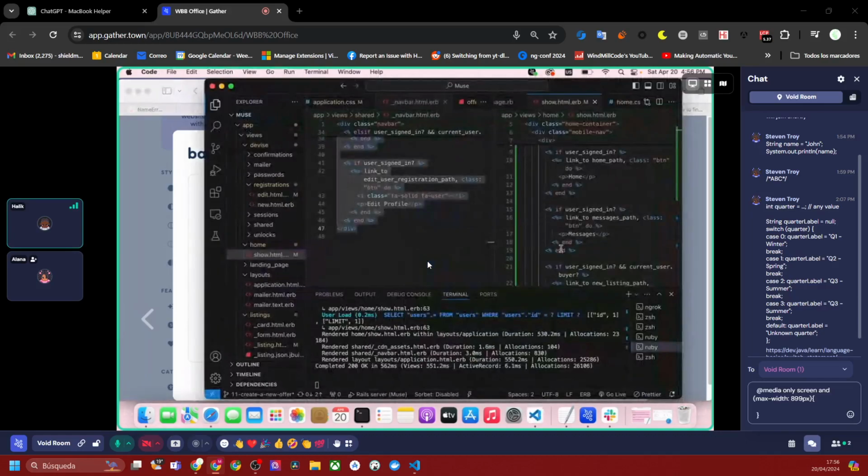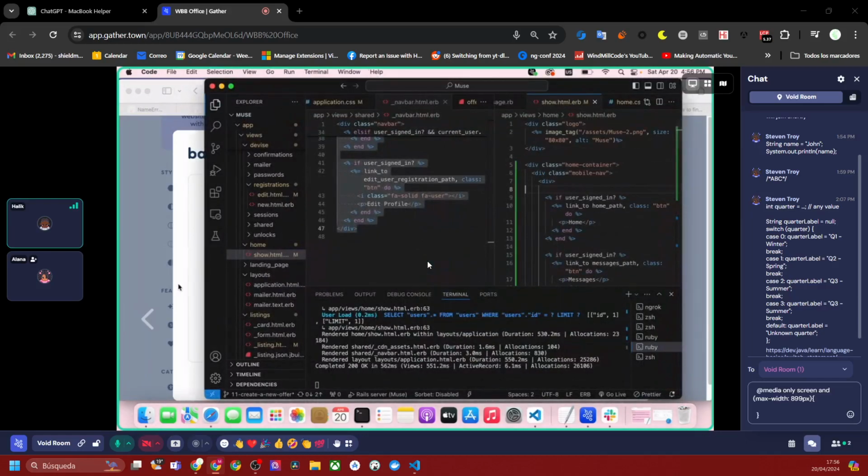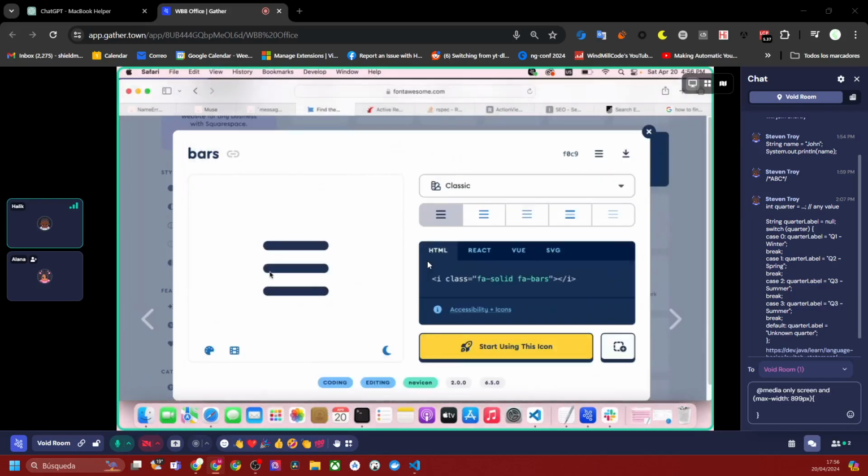Is there a way in Ruby on Rails to have a variable control the HTML? Like, if the variable is set to this, then... is there binding? There's binding, right? I actually don't know. You would have to show me what that is, because I'm not sure. I've never heard of binding. Okay, okay.